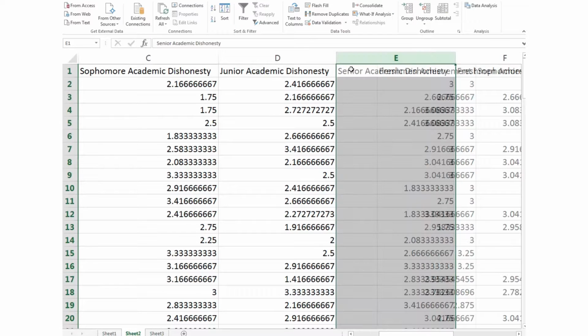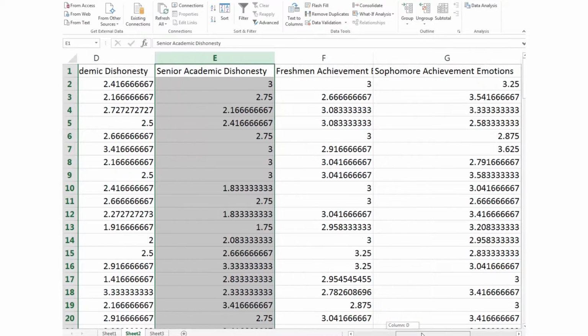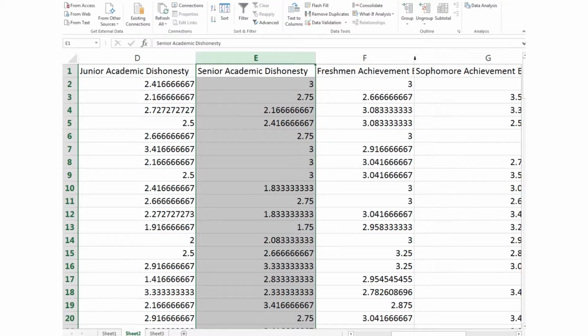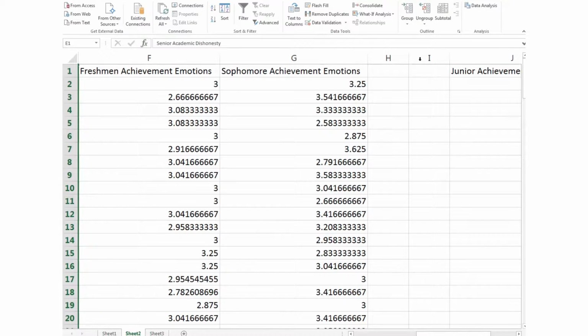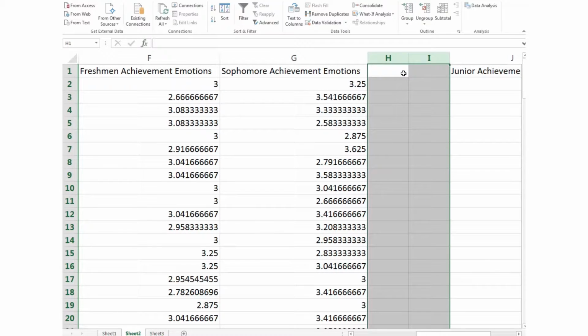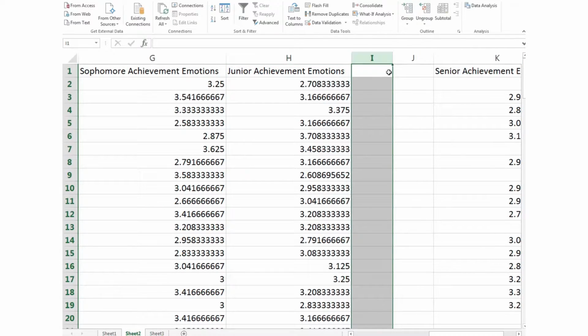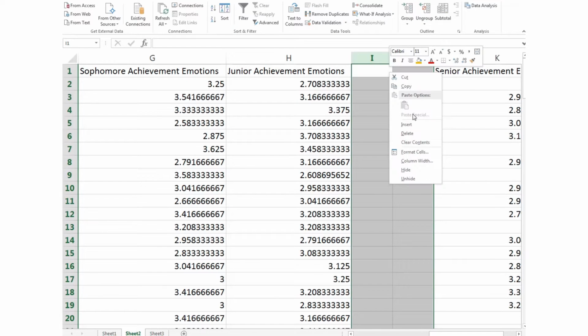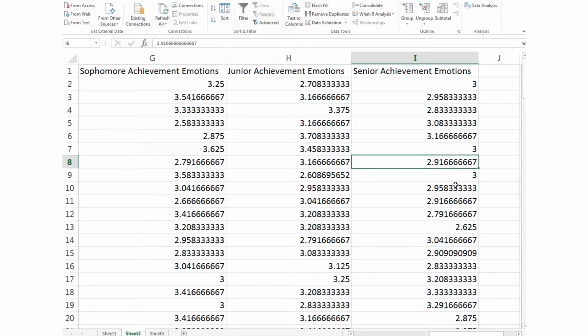There we go. All right, now for achievement emotion, it'll be a little bit easier because everything's already next to each other. So you can see freshman is already right there next, and then sophomore, and then I have two empty columns here I need to get rid of. So I'm going to highlight those and click on delete here. Then I have junior, and then I have two empty columns I need to get rid of. And then I have senior. So we're done arranging our data. That does take a little bit of time. And now we're ready to do our analysis.